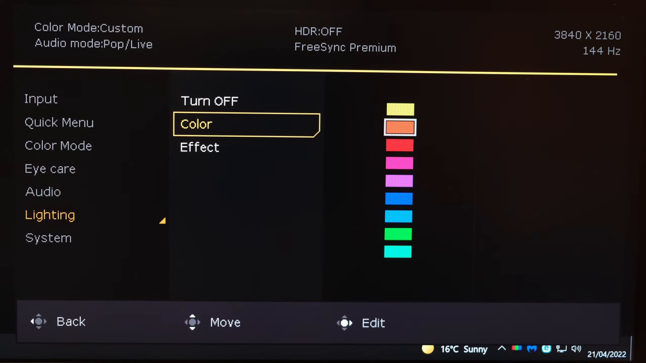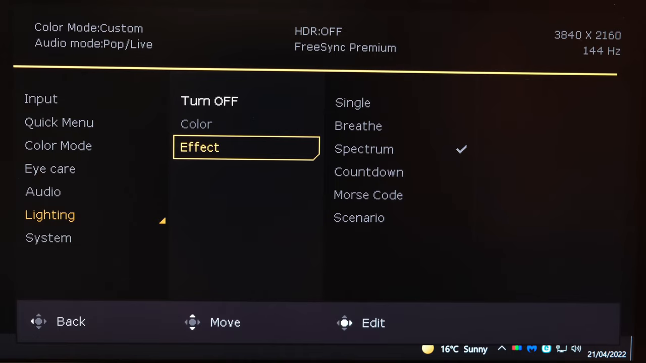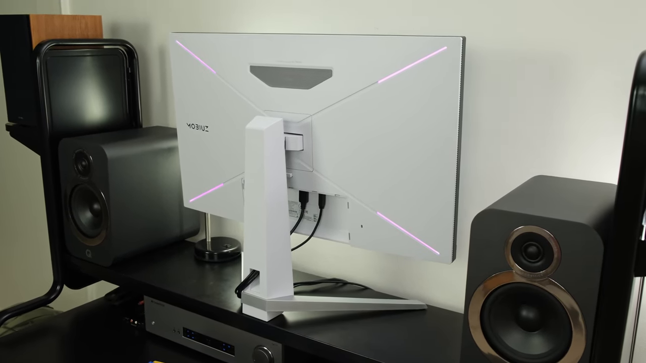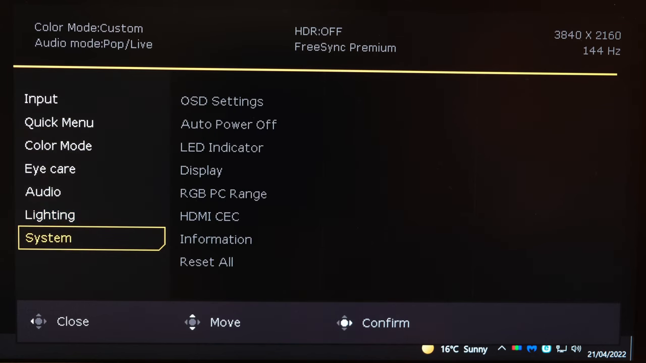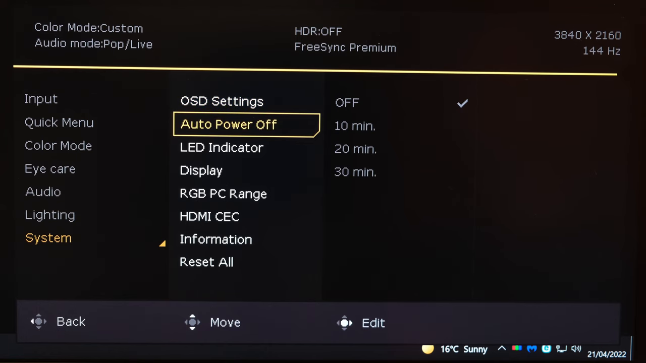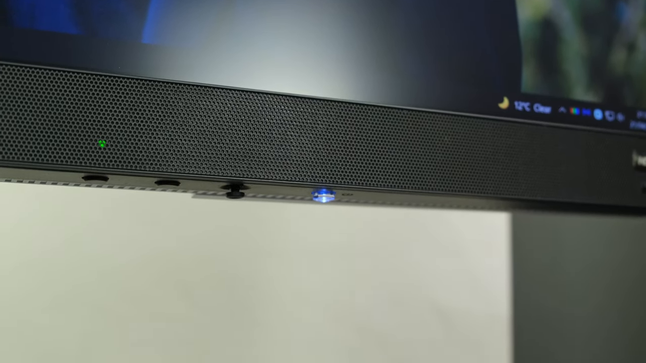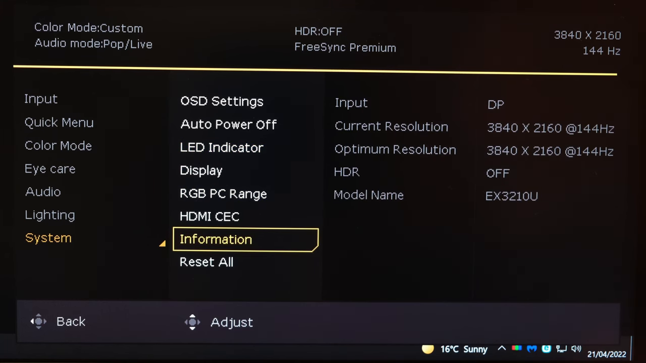Now, moving back onto the OSD, you do have lighting controls whereby you can enable or disable them, choose between the colors, or, for example, go via a spectrum, which will disable the color controls. Now, the RGB lights aren't exactly bright enough to be seen in most scenarios, so I suspect most people will actually leave them disabled, like myself. Now, as for the system, you have the ability to disable the LED indicator, which sits towards the bottom of the monitor, and then you can also find some information on the resolution and the refresh rate that the monitor is currently running at.